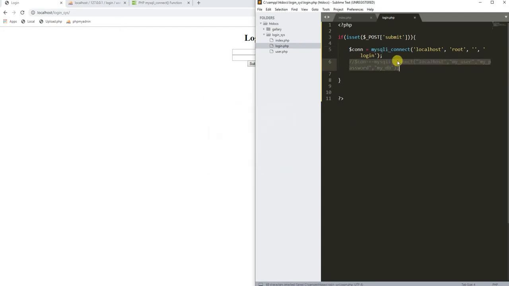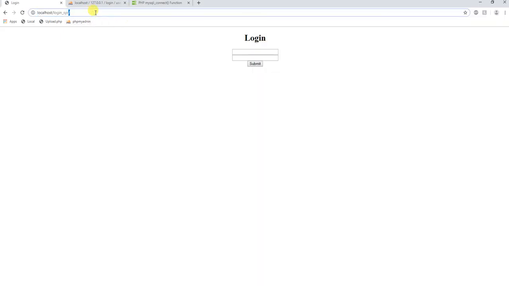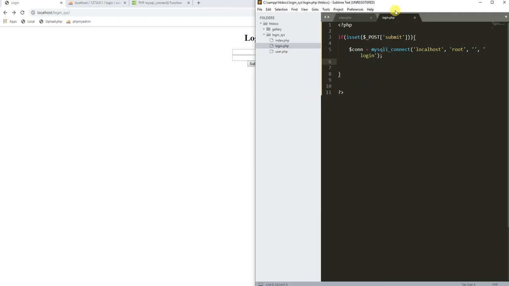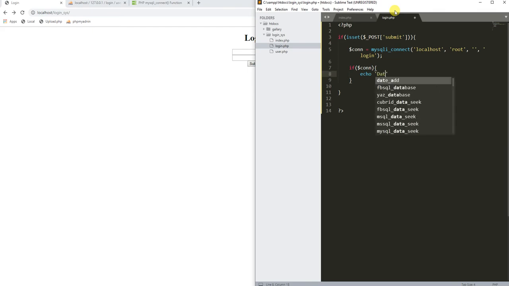So I'm just gonna erase it. Okay, and here I'm gonna open login.php. There is no error, that means the database is connected. But if you want to write code, then you can check if the database is connected. If $con, then we can echo, that means we can print something, database connection.